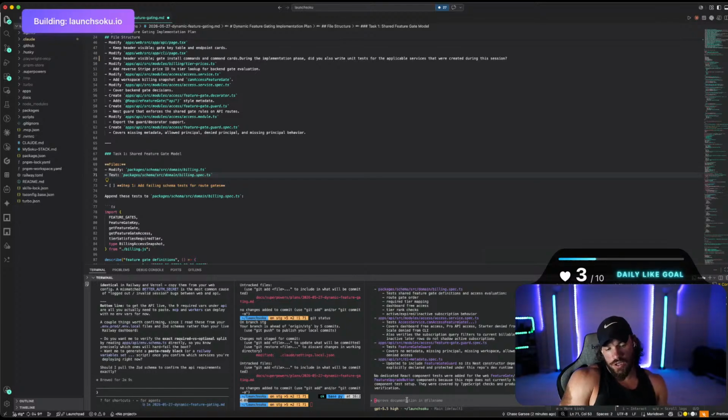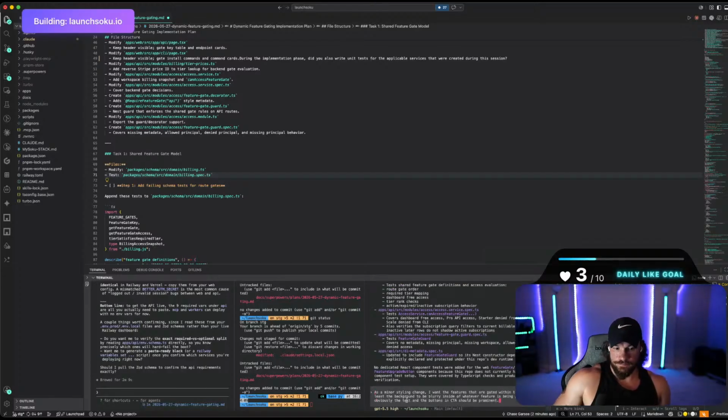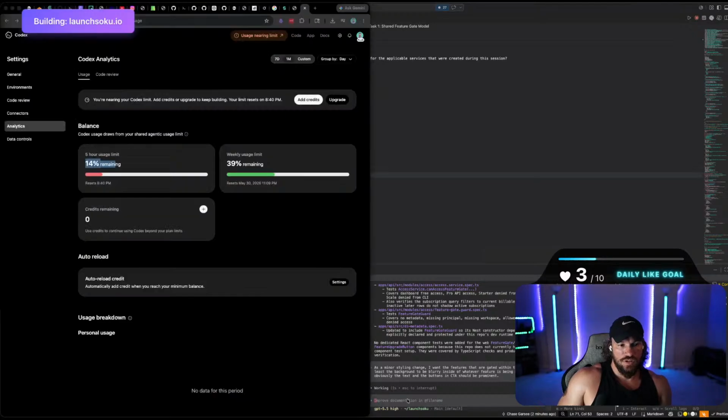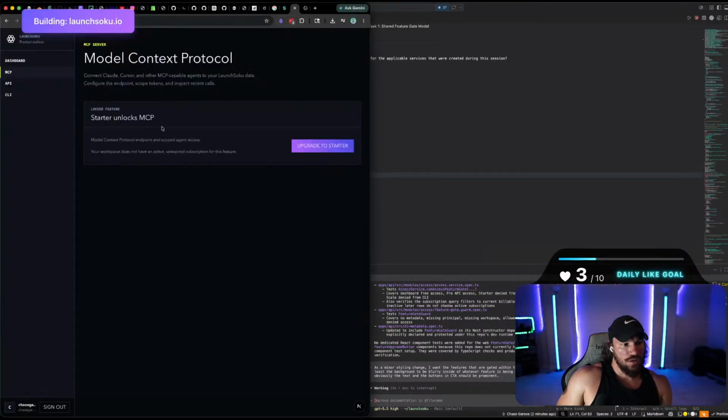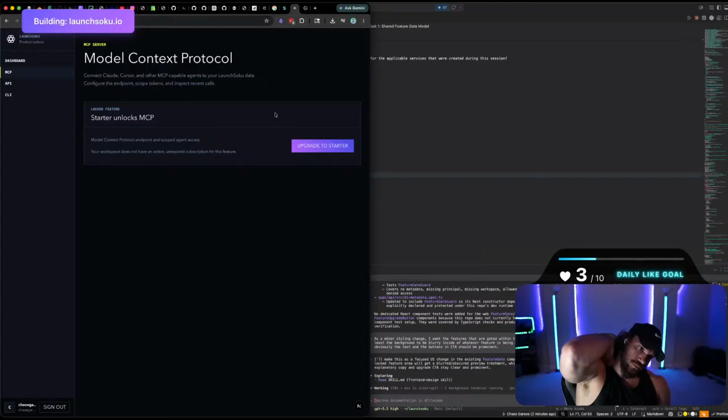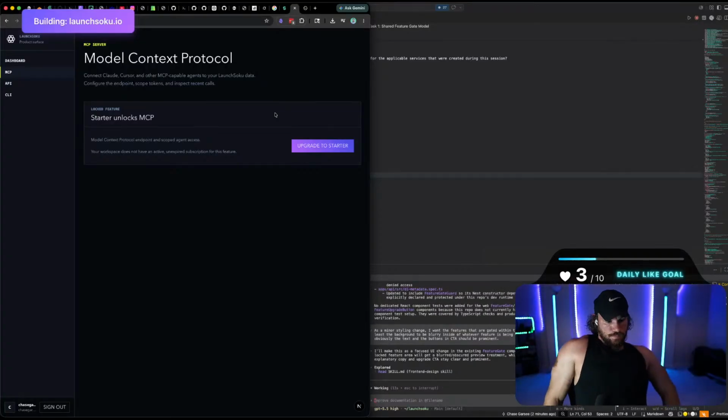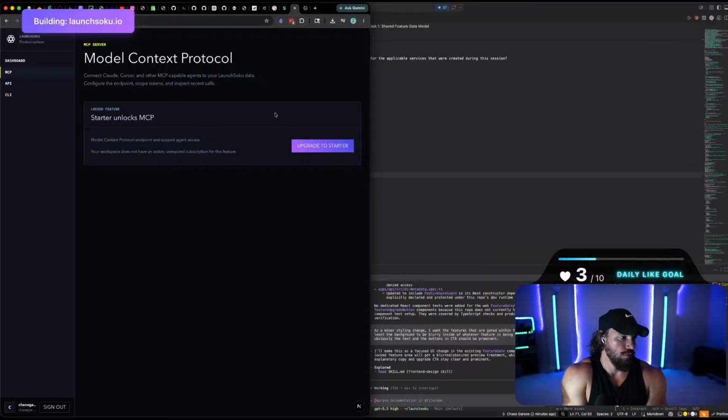As a minor styling change, I want the features that are gated within the UI, at least, the background to be blurry inside of whatever feature is being gated. But obviously the text and the buttons and CTA should be prominent. Let's just add that in there right now. It's gonna bug me. I just want it to look kind of blurry in the background, right?